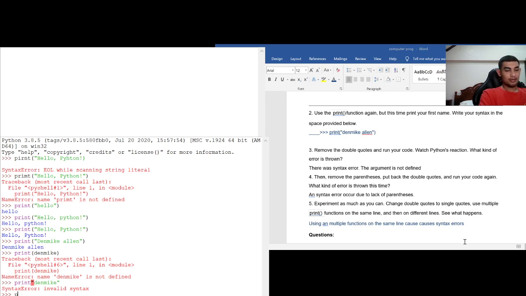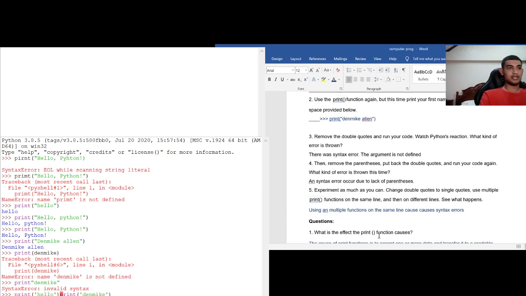So print function, parentheses, single quote, and then Mike, rather hello, then print, single quote again, then Mike. So invalid syntax, so there's an error. So I conclude that using multiple functions on the same line can cause a syntax error.